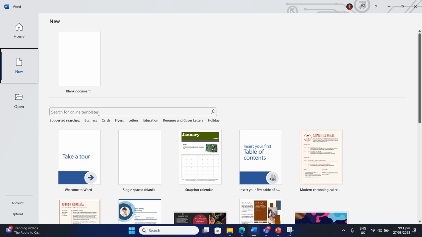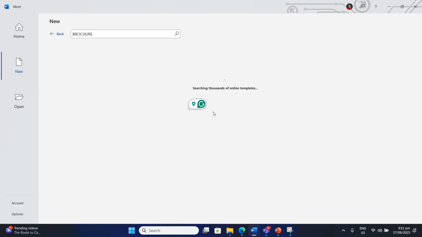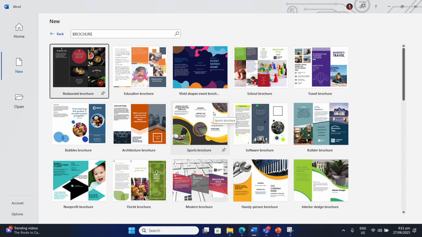Now, to make this simple or easy, you are just going to search brochure in the search bar. Click search, and then there are a lot of examples of brochures that you can choose from. Now, let's go back to our slide.